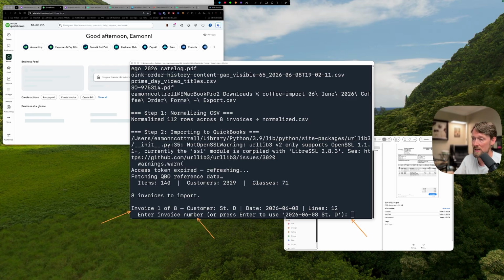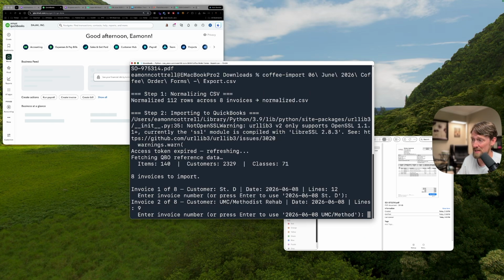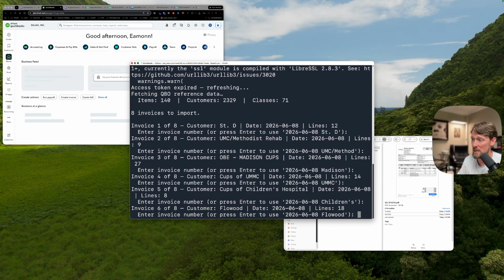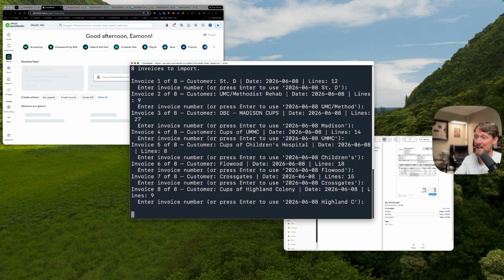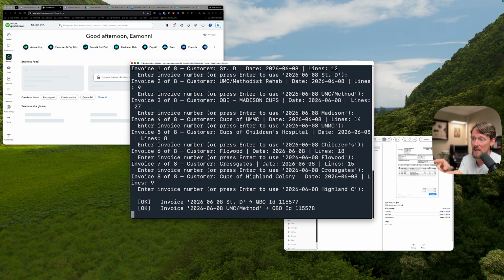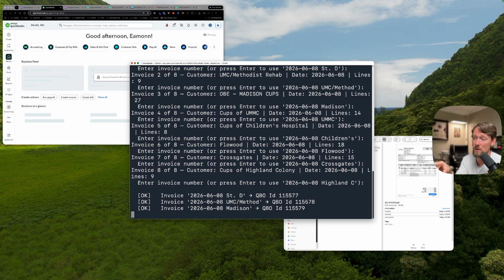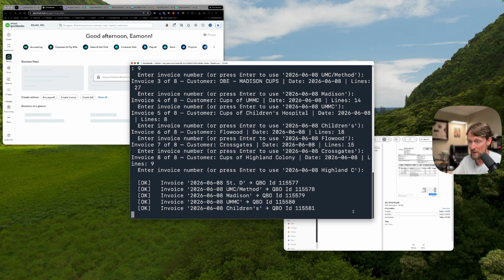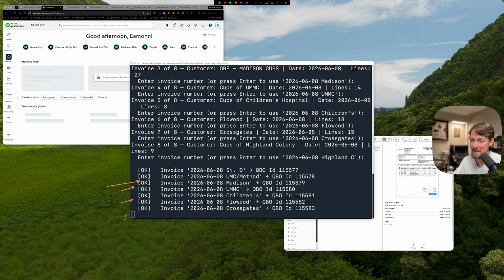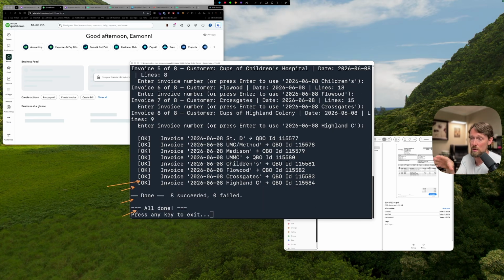It's going to create one that's got a generic name right here with the date unless I enter something else. And so what I'm going to do is just hit enter because I'm going to use that. Enter, enter, enter, enter, enter, enter. And now, after I've confirmed all of the invoices, it's running through and it is uploading these straight to QuickBooks. And this is what we want to see right over here. These little OK marks indicate that yes, it has successfully created all 8 invoices with no issues.